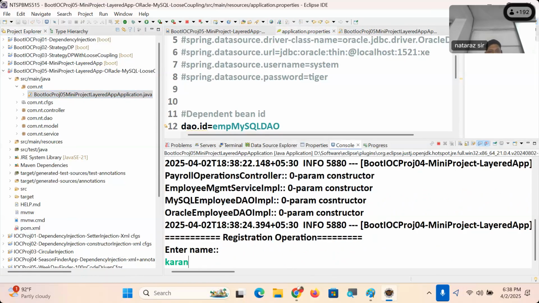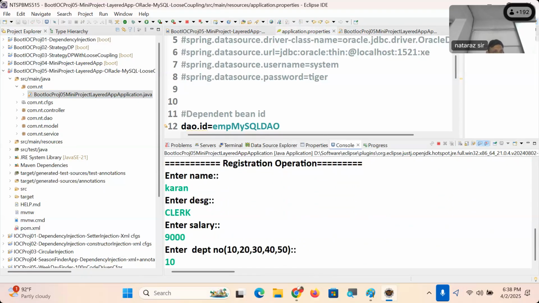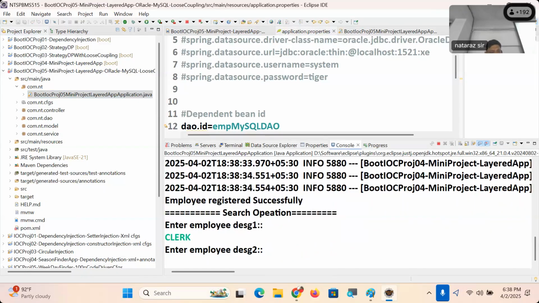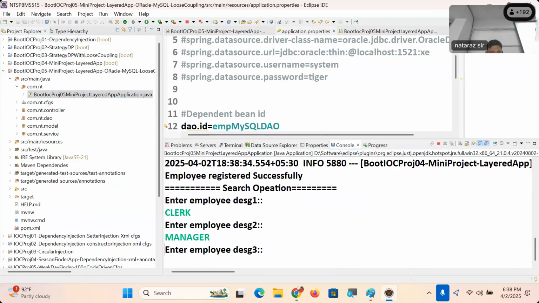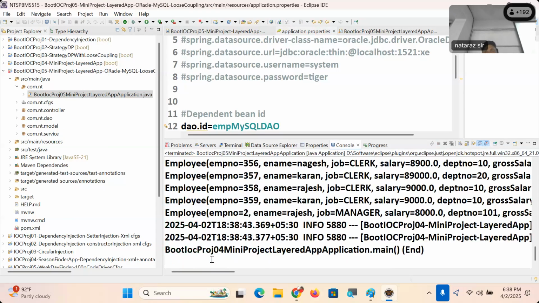Enter name, Karan. Designation, clerk. Salary, 90,000. Department, 10. Designation, what is there? Clerk. What is next? Manager. What is there? Salesman. Enter key. It's happening or not happening, my dear? Okay, what is the one that has come?